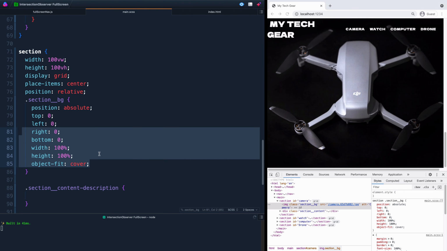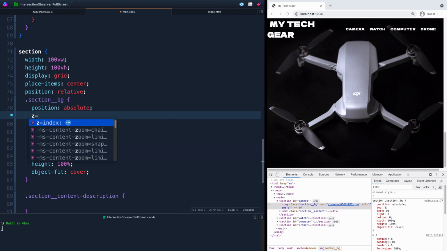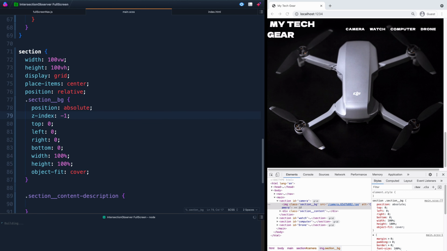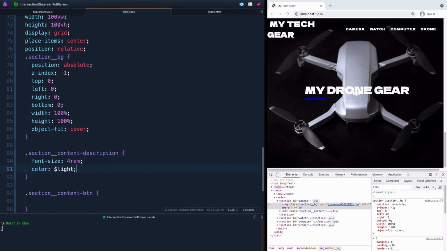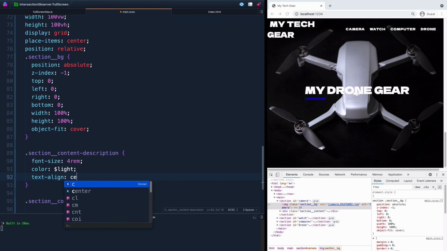Let's go ahead and move this back so that our text shows up over the top. And we're mostly there. Let's just come in here and grab the actual text. And we'll say font size, let's do like 4 rem, something like that. And then color, you guessed it, that light. We'll say text-align center. And I think that's all we need to do.